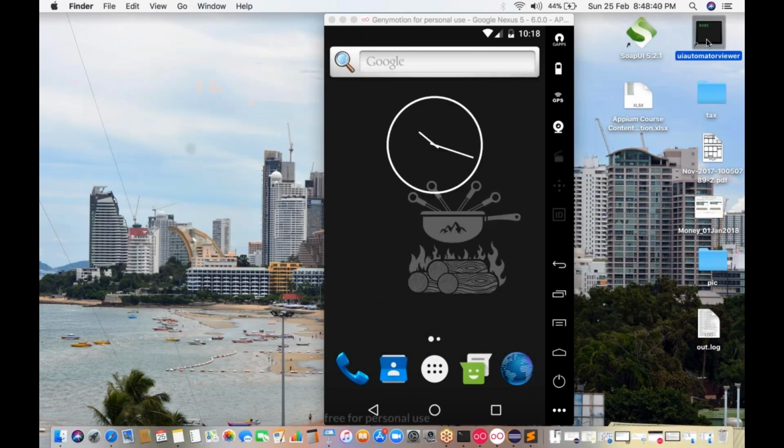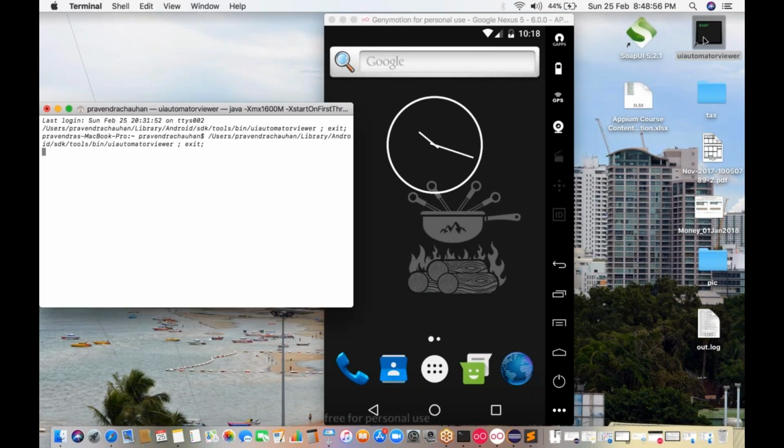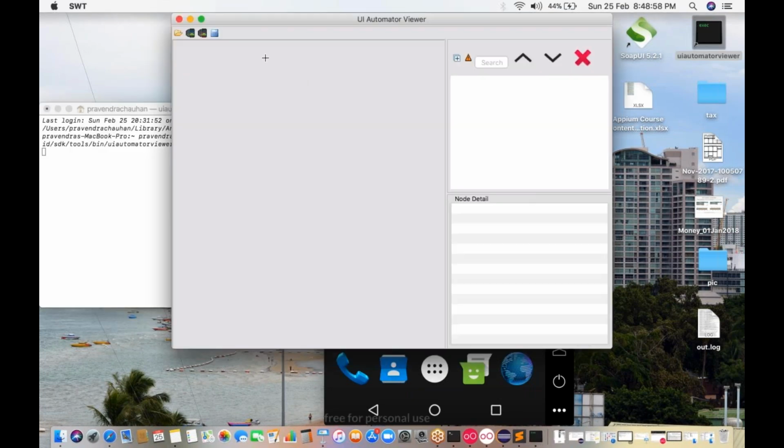This is useful to find the element. So we are going to use it at every point when we automate our Android application. So the better way is to paste this UIAutomator viewer as a shortcut on your desktop. When I launch it, it opens this hierarchy.